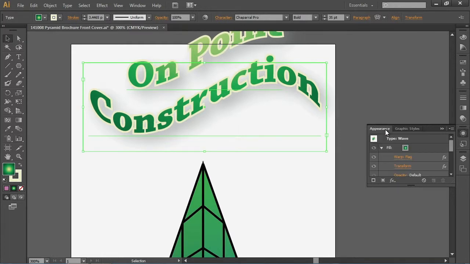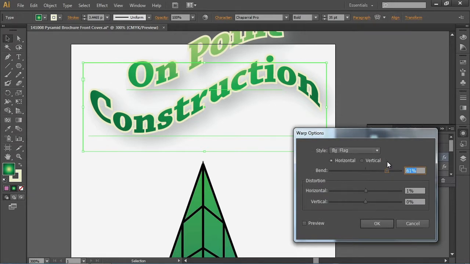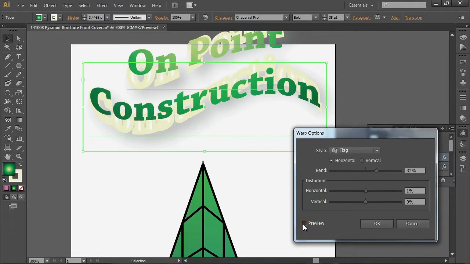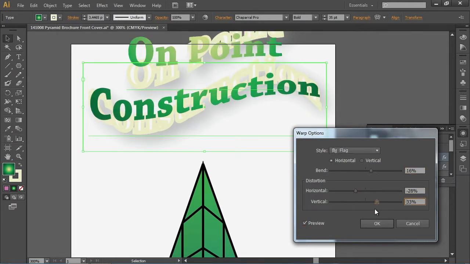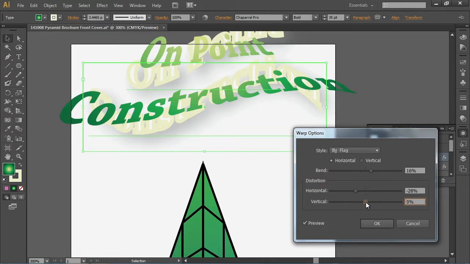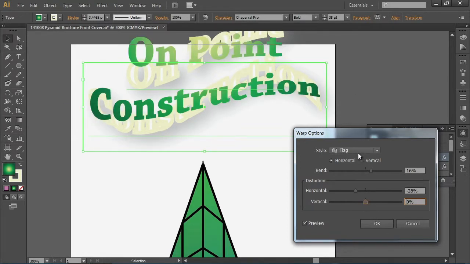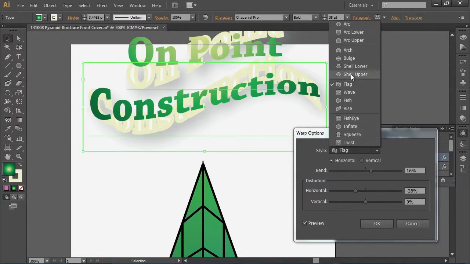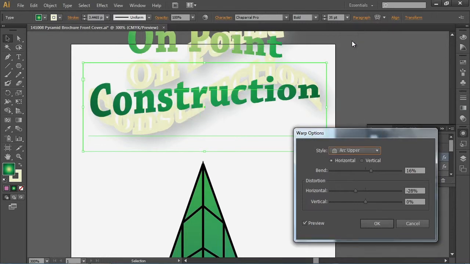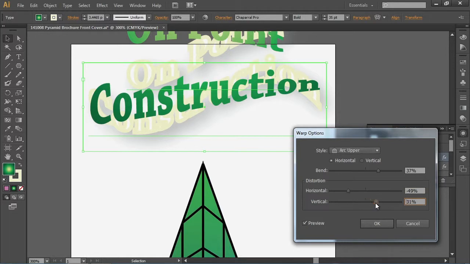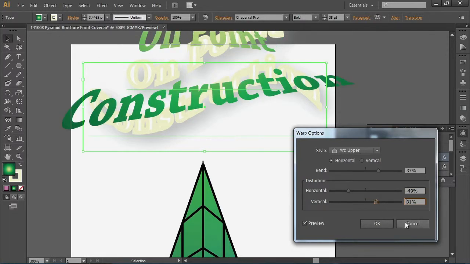If we go and look at the appearance, we'll see that there's a warp that's been applied called the flag warp. And you can make adjustments to the amount of the warping that takes place. If you activate the preview, it'll do it on the fly. And so you can make very fine-tuned adjustments to how your text looks. There are a lot of different kinds of warping that you can do. We can do a bulge, arcing, and then make adjustments this way. So definitely play around with how these are controlled.